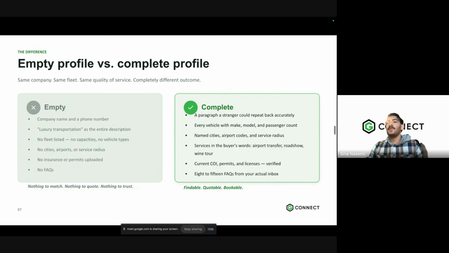And so this brings us to the difference between an empty profile and a complete one, which isn't mostly cosmetic, right? An empty profile has a name, a phone number, and the words "luxury transportation," and there is nothing there to match against and nothing to quote. So somebody looked at it last month, decided you weren't a fit and moved on, and you'll never get a call telling you why. You don't get rejected, you get skipped silently, and this is what we'll get into: how you can utilize GNet Connect to get these answers and see your profile views.